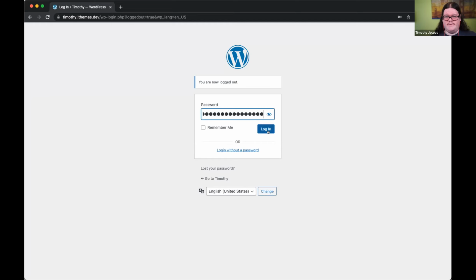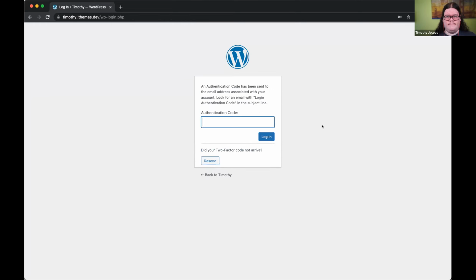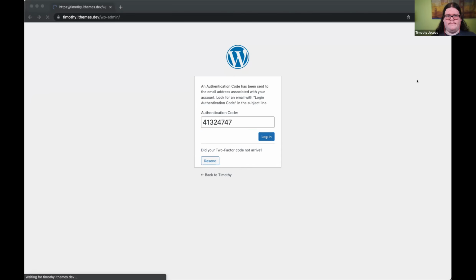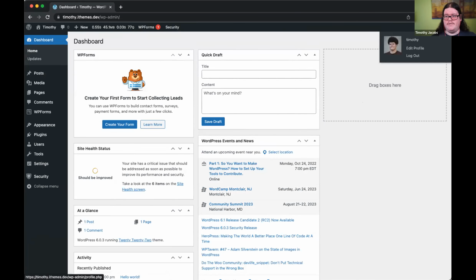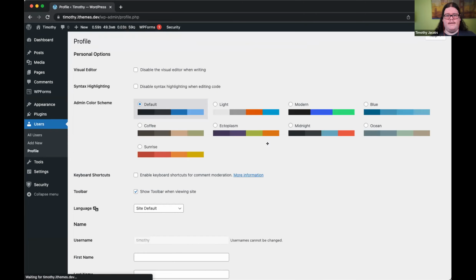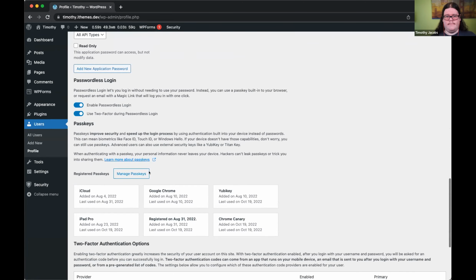So I'm going to enter in my password here, log in. And because that checkbox was checked for my user account, I'm now getting prompted for my two-factor authentication code. So I'm going to go ahead and copy in that code and hit login. And I'm now logged into my site. I had to use two-factor, but oh, I should demonstrate this better. Sorry. So I have used two-factor during passwordless login. If I unchecked that, the same thing would have happened.